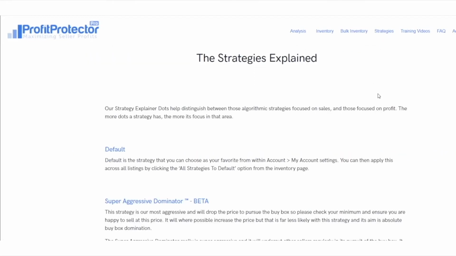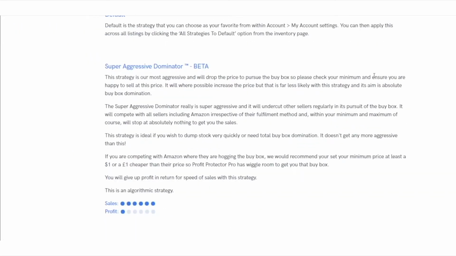So let's just go back to this page then. Obviously you've got all this text here which you can read and it's super useful, so definitely read that before going and choosing your particular strategy. But what's really helpful is this sort of little icon down here.